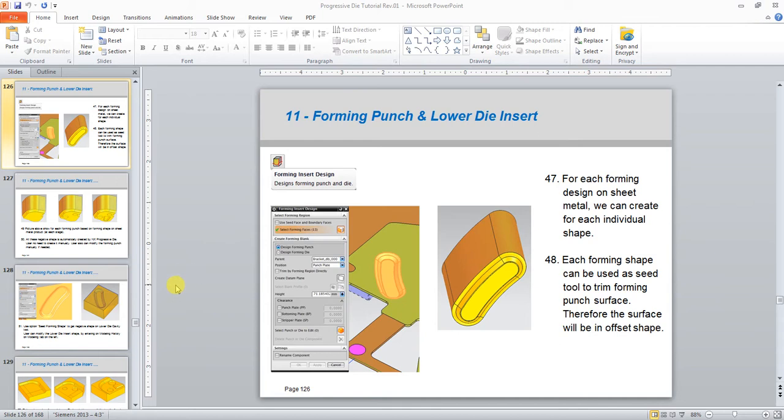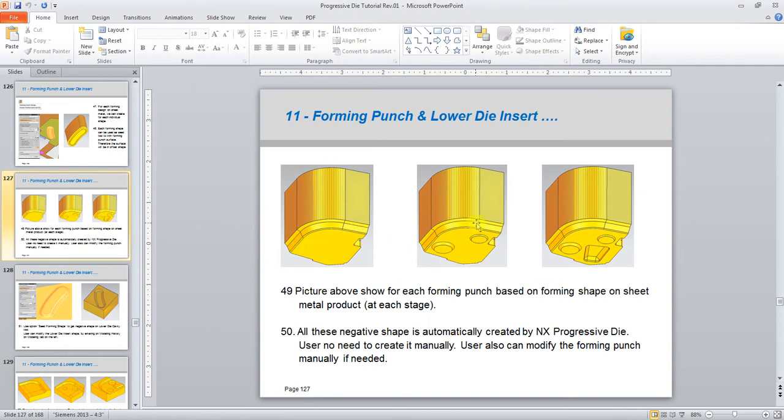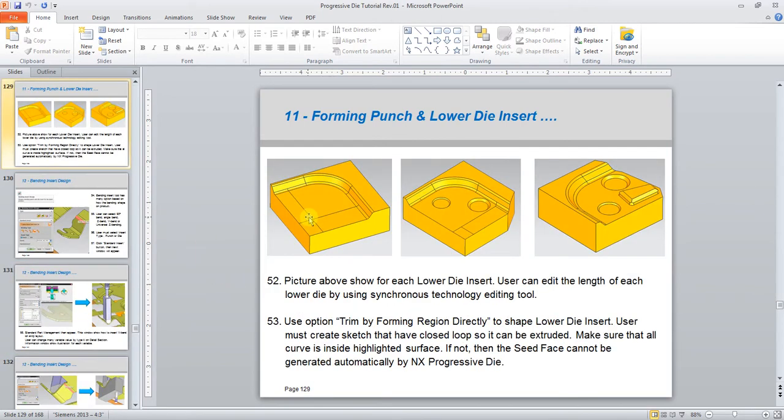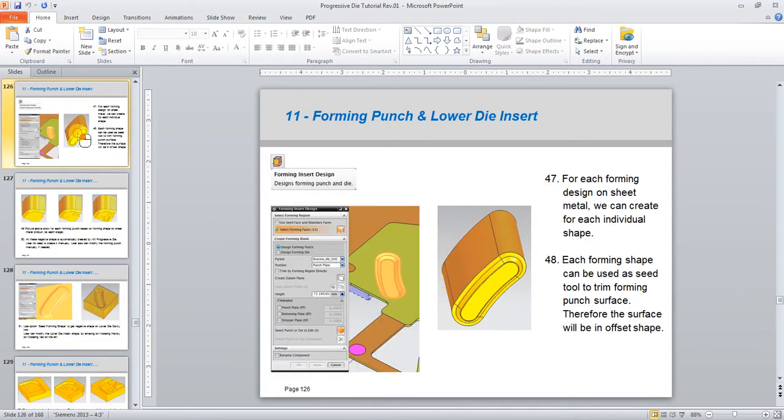In this session, I would like to show you how to create a forming punch and lower die insert. NX actually automatically copies the shape and creates a punch insert, like this one also. This geometry is copied from the original part. You can see, it's very easy for you to create all the forming punch and also the die. So okay, let's continue.